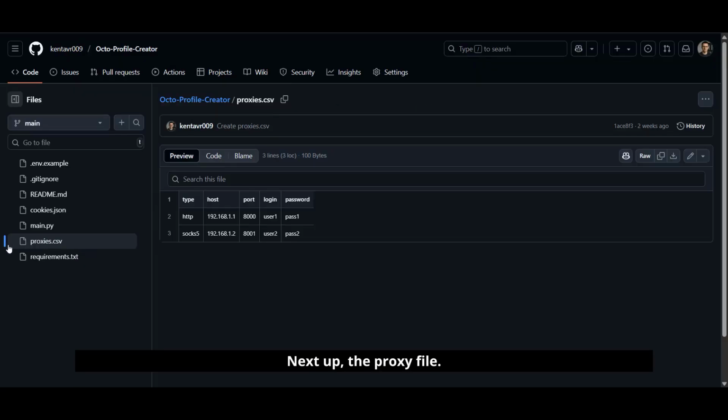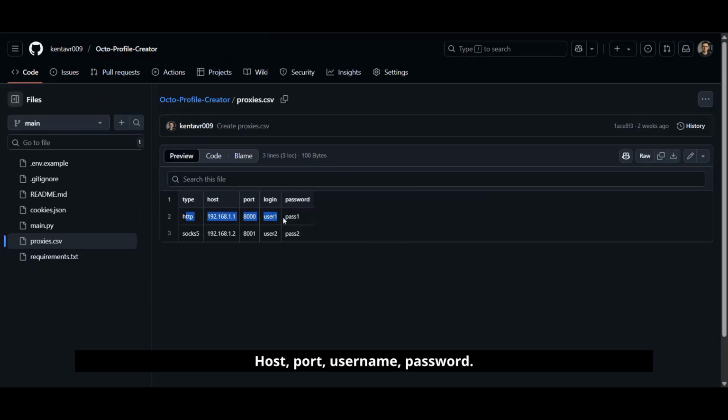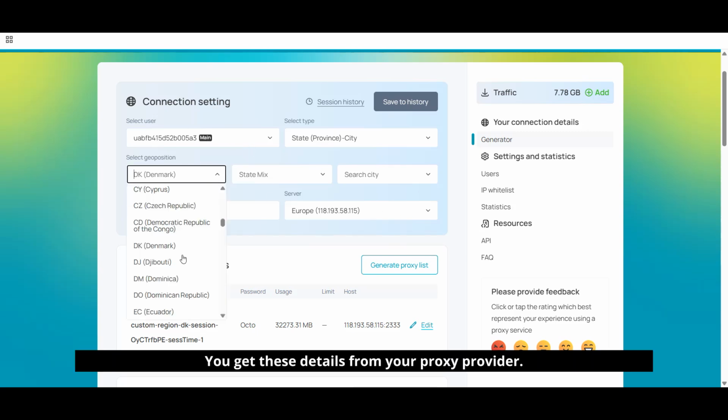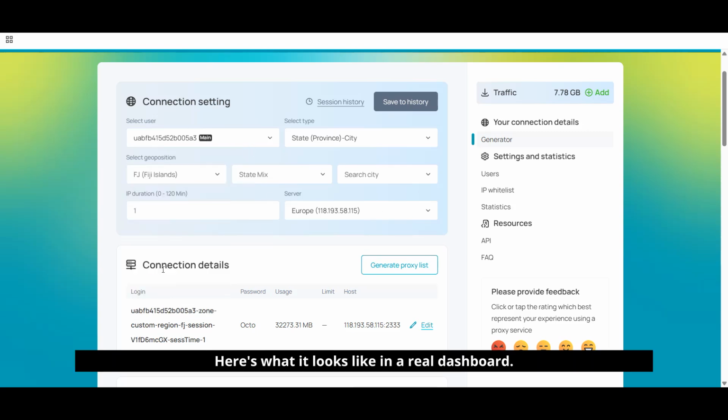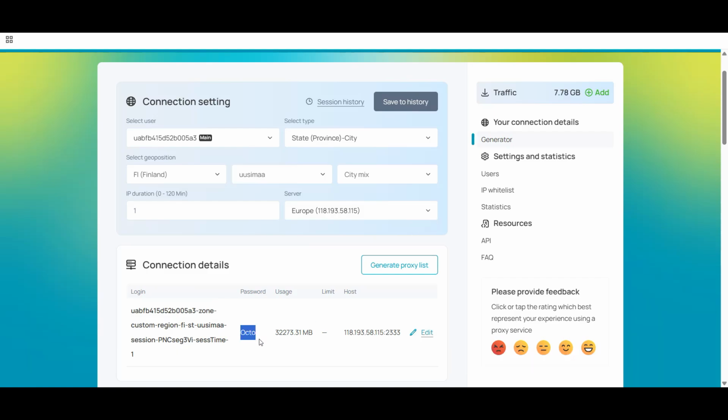Next up, the proxy file. Simple CSV. Type HTTP or SOCKS. Host, port, username, password. You get these details from your proxy provider. Here's what it looks like in a real dashboard. Pick the country, region, and city if required, and copy the resulting details into the proxy file. In short, the more profiles you plan to create, the more proxies you need to list.